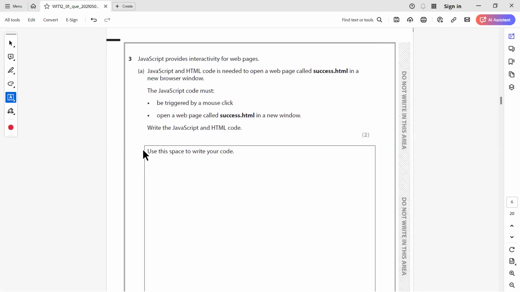Over here, it says JavaScript provides interactivity for web pages. JavaScript and HTML code is needed to open a web page called success.html in a new browser window. The JavaScript code must be triggered by a mouse click. So when the mouse is clicked, it should open up success.html in a new window. So we need to write the coding for this.